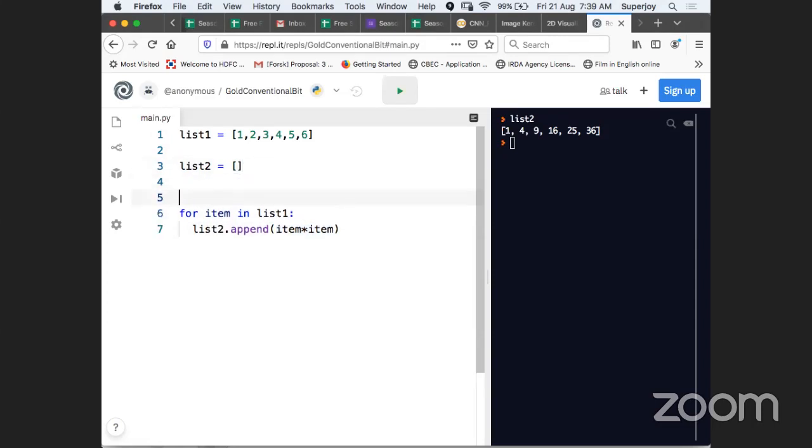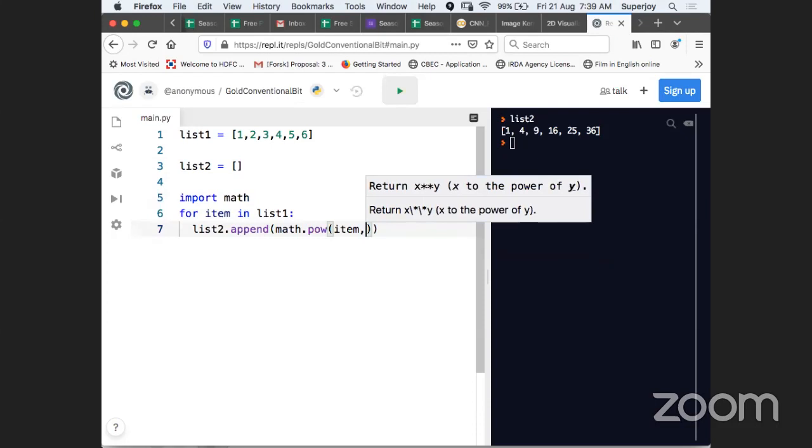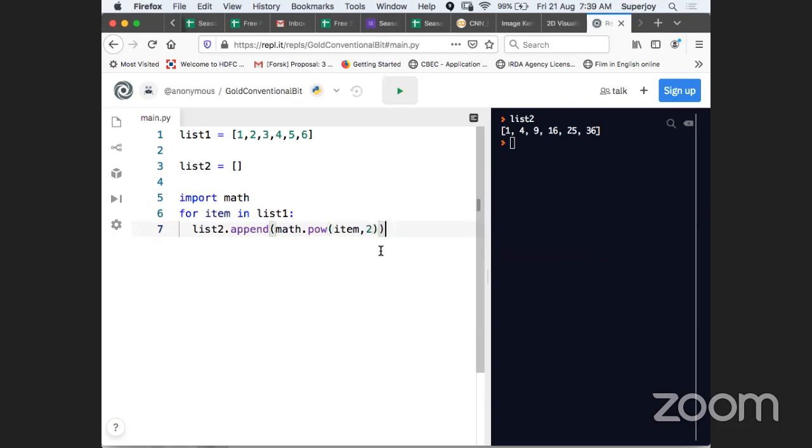So how to do that? Maybe you can do import math, right? Math library now, and we can make use of a math function, that is POW, if you remember, right? Math dot POW. It requires 2 parameters, right? So what we have item, and what we want to do with the item, we want to calculate the square. So what should be the next parameter? It should be 2. So this is there.